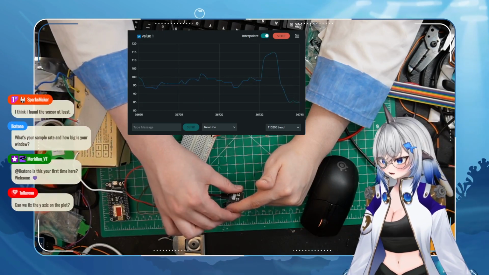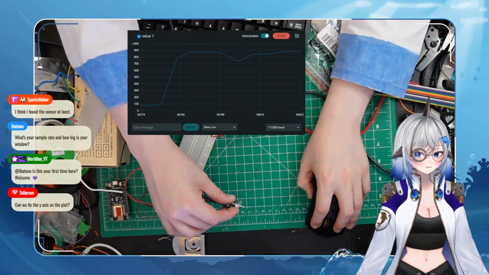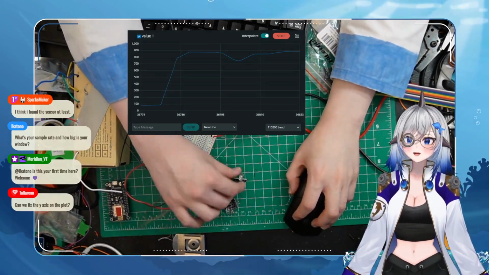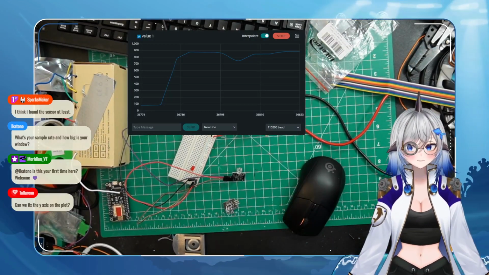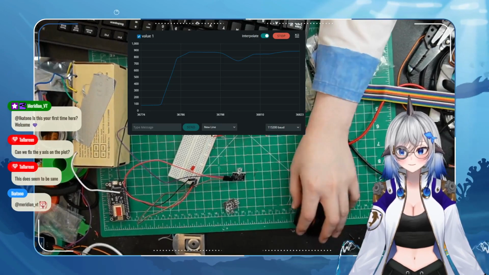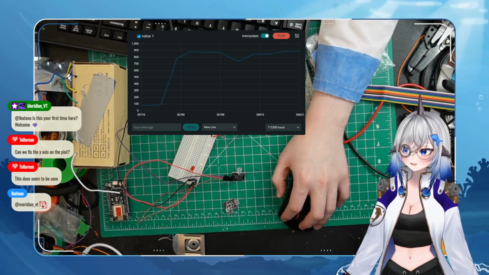Okay. Let us go ahead and... Oh, yes! Welcome in, Ika, Tono. Can we fix the y-axis of the plot? This doesn't seem to be saying... No, we cannot.